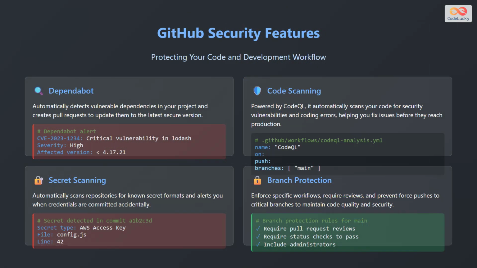GitHub provides several security features. Dependabot automatically detects vulnerable dependencies in your project and creates pull requests to update them. Code scanning, powered by CodeQL, automatically scans your code for security vulnerabilities and coding errors. Secret scanning automatically scans repositories for known secret formats and alerts you when credentials are committed accidentally.